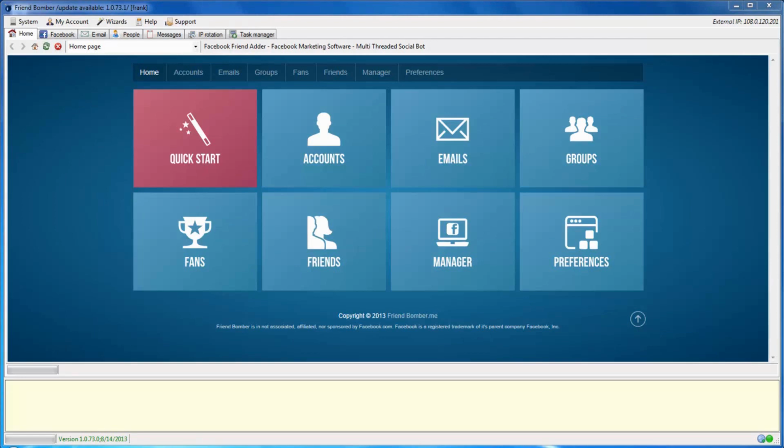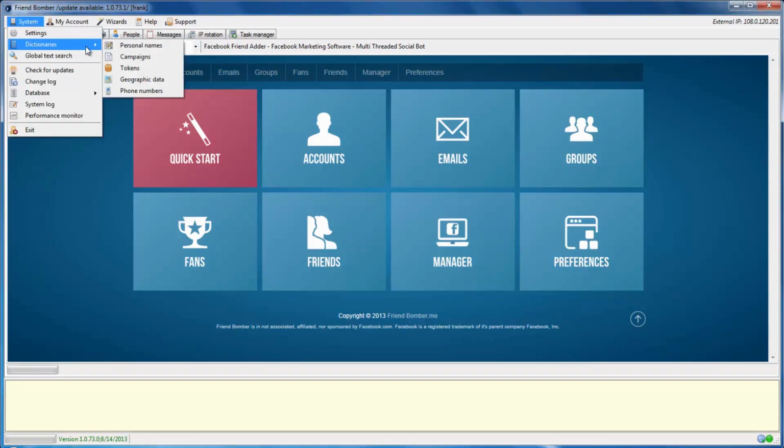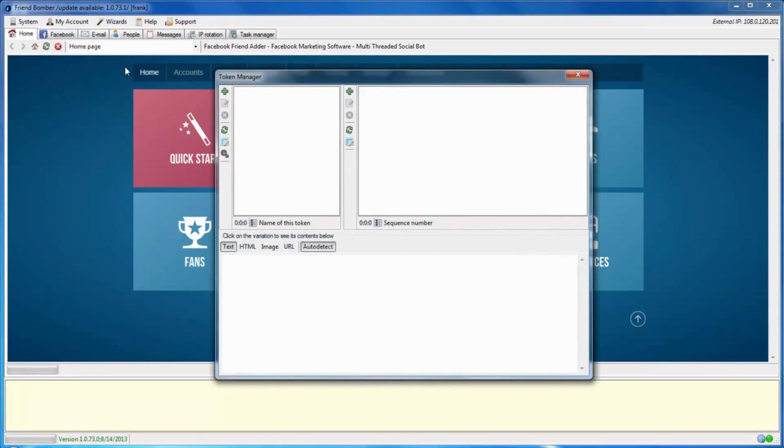in the software. To begin, we're going to open the Token Manager window. From the home screen, navigate to System, Dictionaries, Tokens. This will open the Token Manager window. We're going to create a token here.